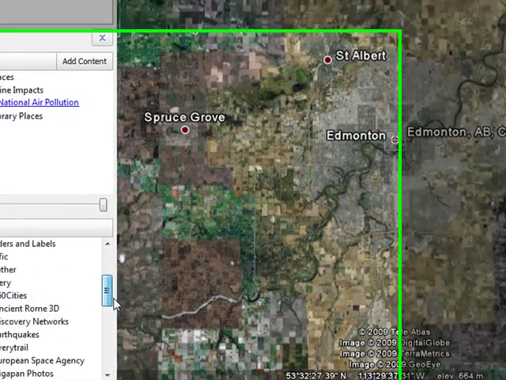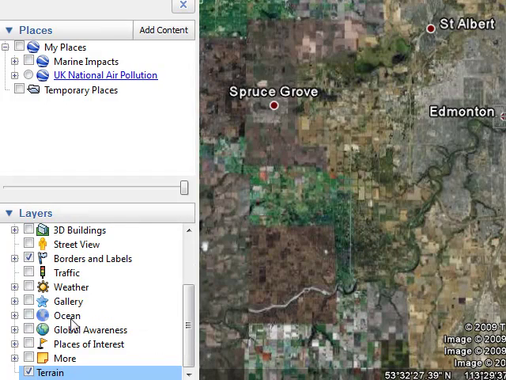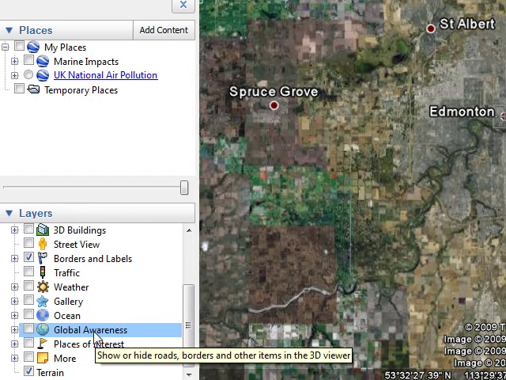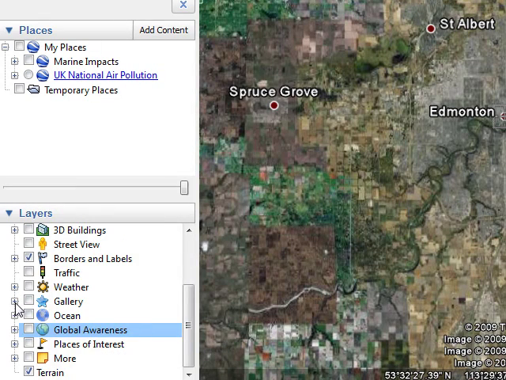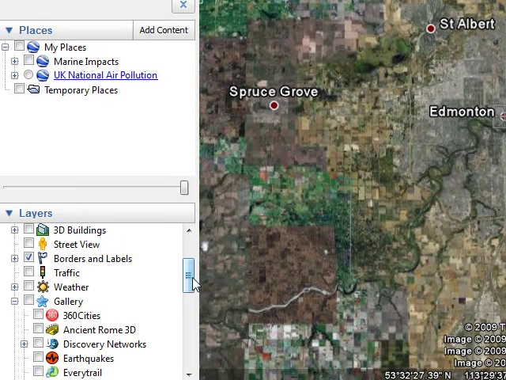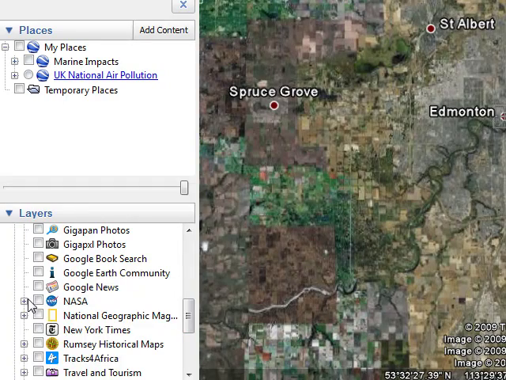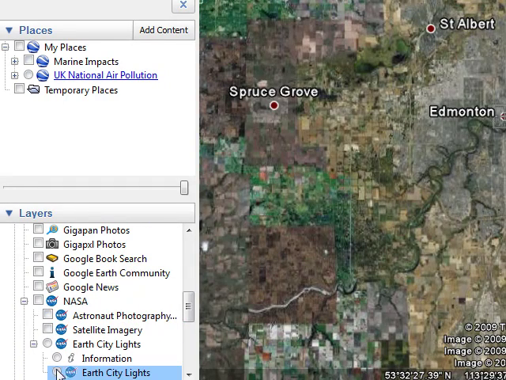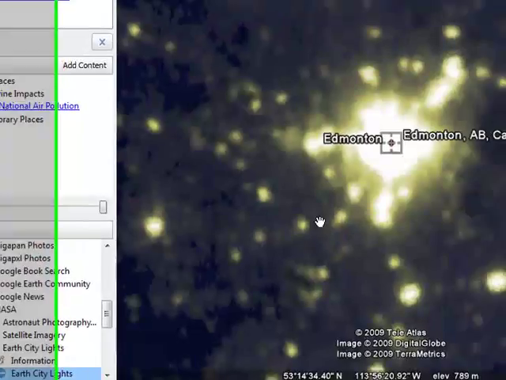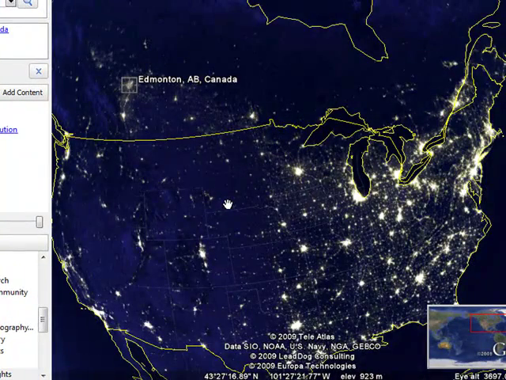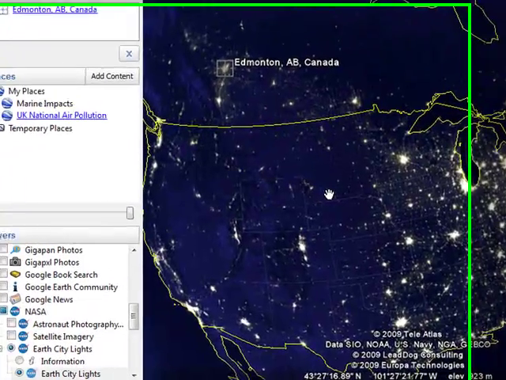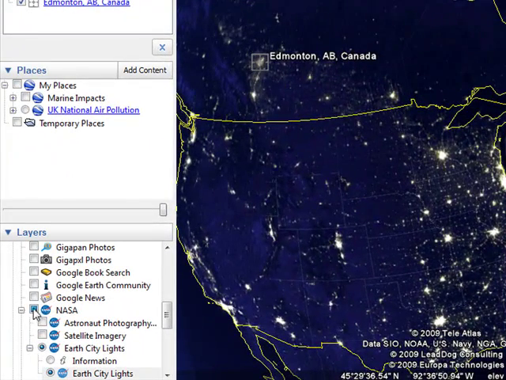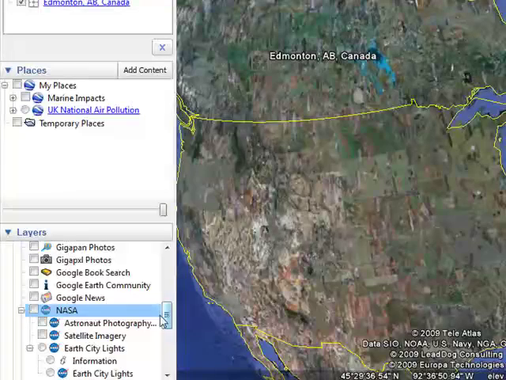With these two layers on, feel free to visit those in the gallery, ocean, and global awareness layers. For example, in the gallery layer, NASA has a neat layer which allows you to see the Earth's city lights at night. As you can see, any large urban center outputs a lot of light, and this can be picked up by NASA's satellites. We can turn this layer off by unchecking its corresponding box.